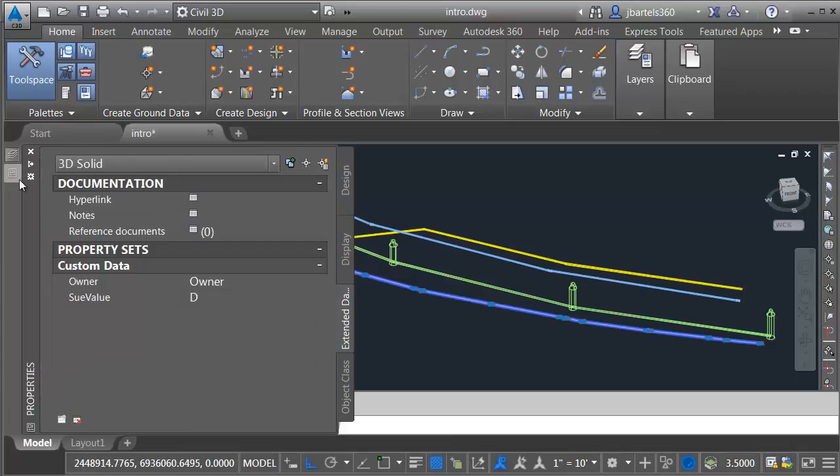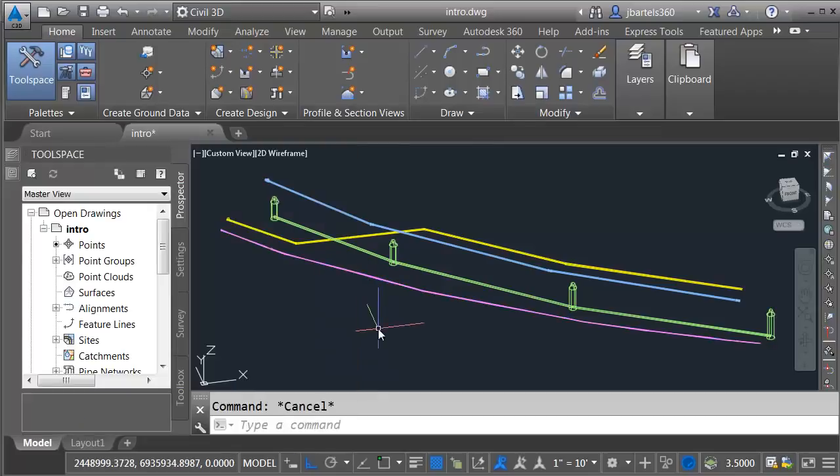And if I go back to the Properties palette, we can see that extended attribution. If I want, I can change this now. We'll say this has a SUV value of A. It was based on survey grade data. And for the owner, we'll make this AT&T. When finished, I'll press Escape.